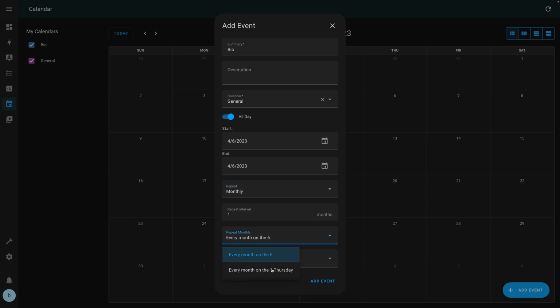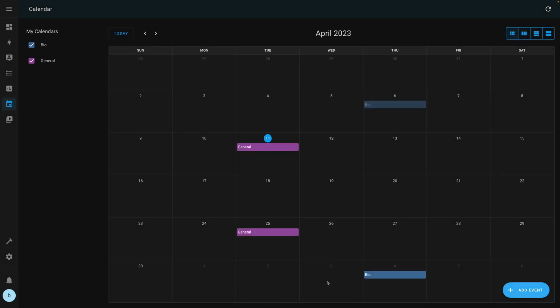monthly, every first Thursday. Now it's important that I need to select the right calendar to add this event to. So I need to add this one to the bio collection calendar. So I'll add the event. So now I have two calendars, one for the general waste and one for the bio waste.